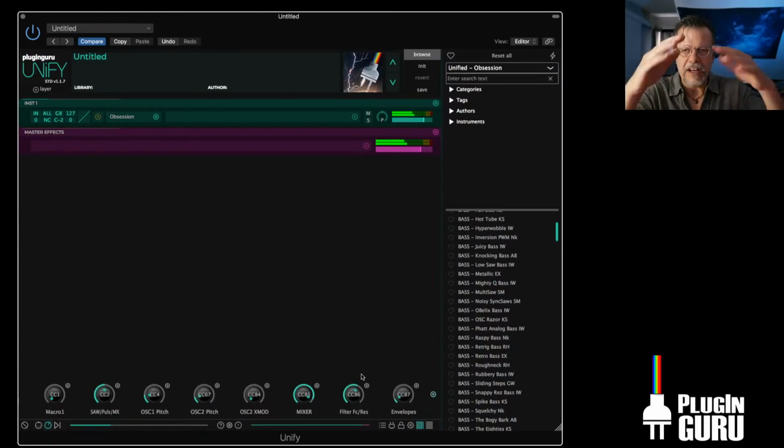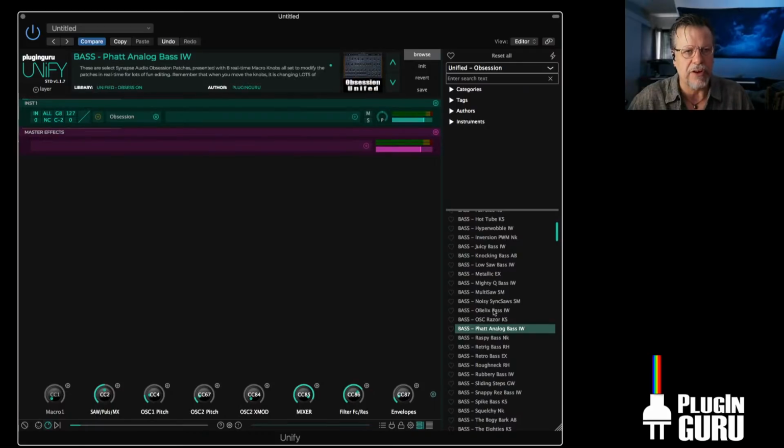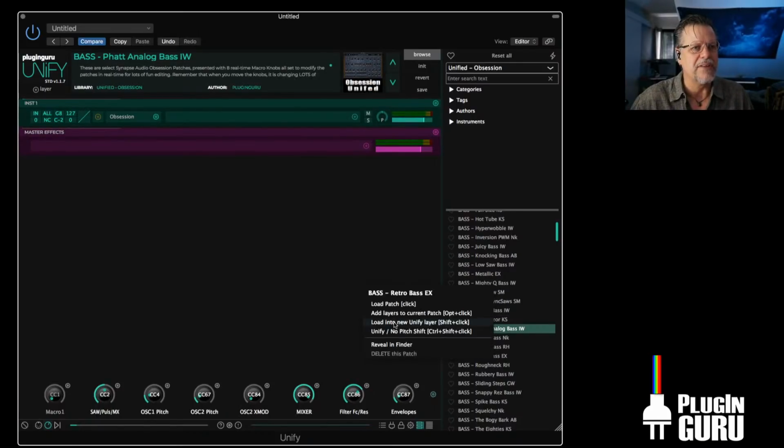So I can go through each patch and save the macro definitions that I create. Or if you want to go through and set up the 8 so that they're consistent from patch to patch, all these patches have the same assignments. So you could right click and add as many of these as you want.